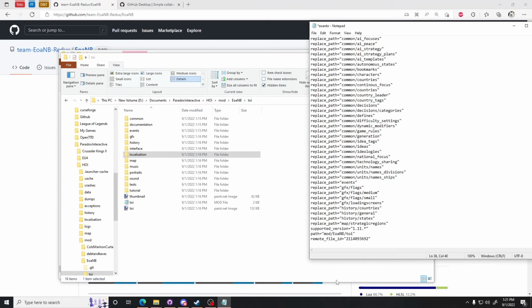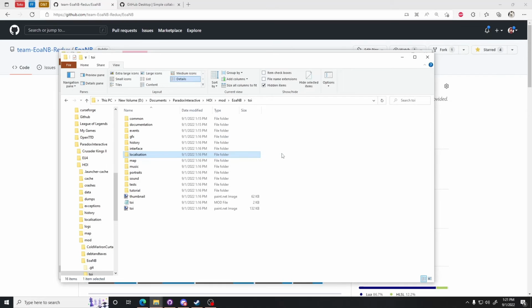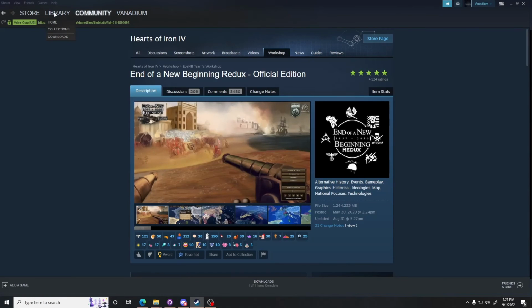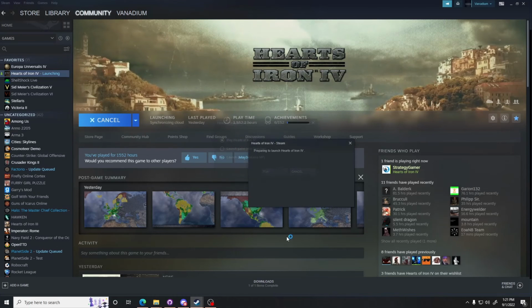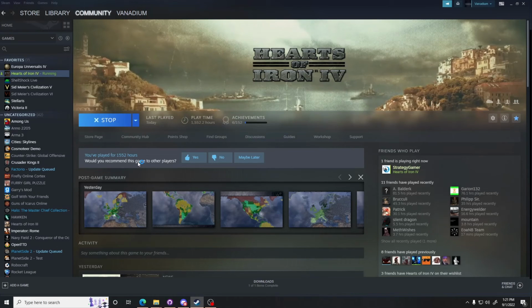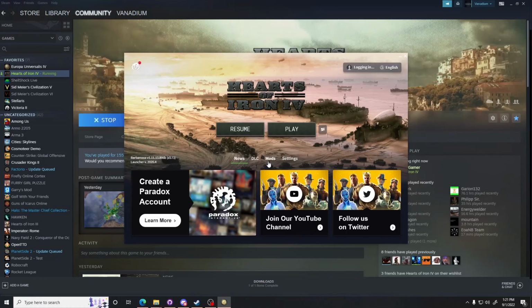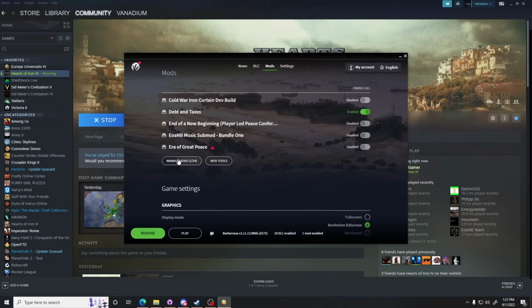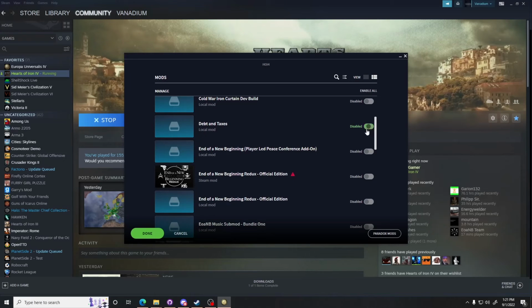Copy this, and yeah, in this case, in our mod, you don't have to edit anything, but for other mods, you might have to. And from there, we will load up the Steam launcher. So let's go load up the launcher. Mods, and let's see here. And yeah, so what you're looking for is local mods.